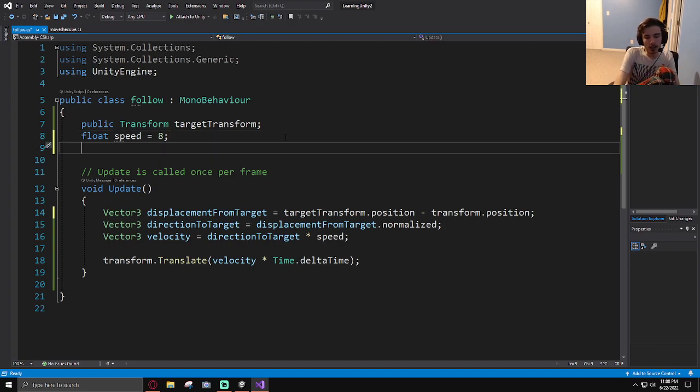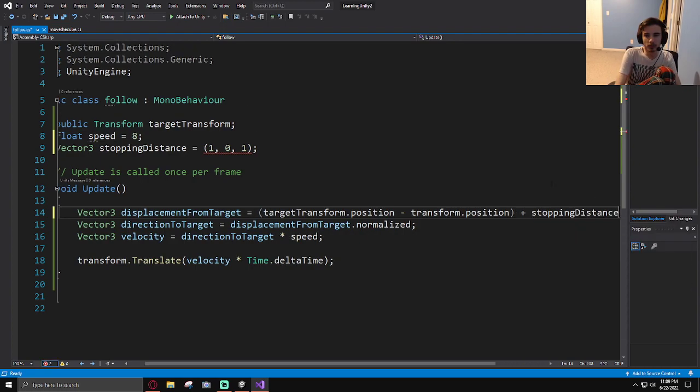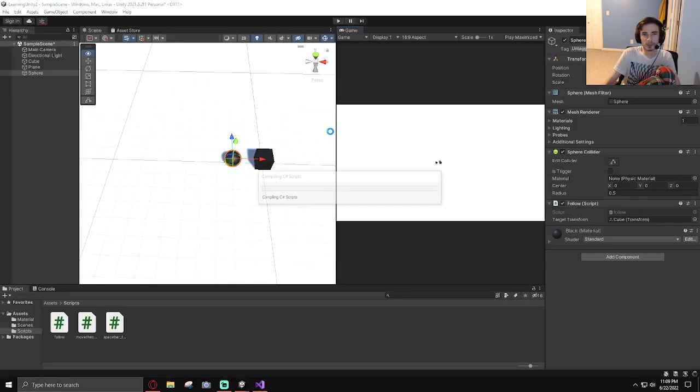Okay, if I make another vector called stopping distance, and then I set this equal to 1, 1, 0, 1, and I do this, this is probably super convoluted, but whatever. Cool. Now let's see if it works.